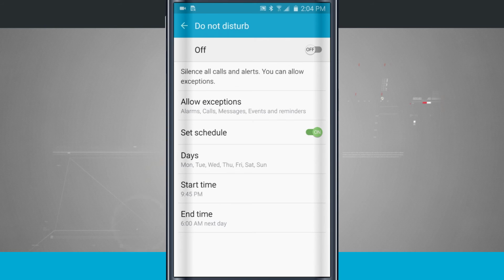Now this is really handy because it's not going to vibrate or buzz. You'll still get all the notifications coming through. So if you get a text message or a phone call, it'll still show up as a missed call, but your phone is not going to light up or vibrate or make a sound. So Do Not Disturb is going to be really handy in making sure that you get the rest that you need.